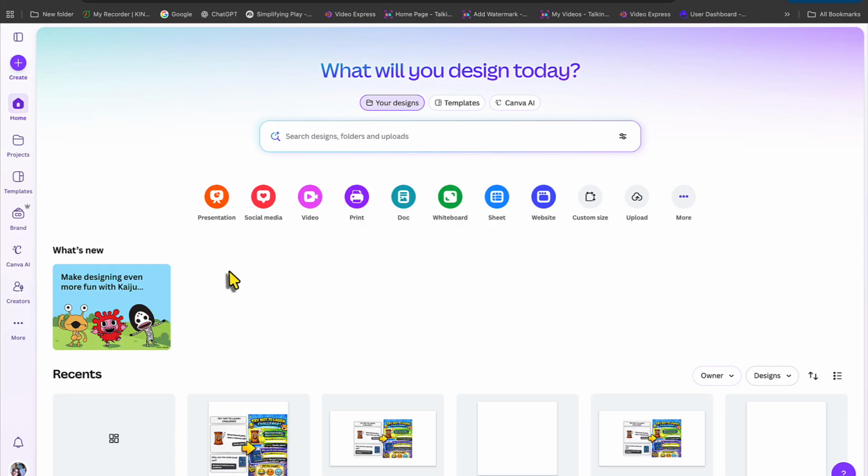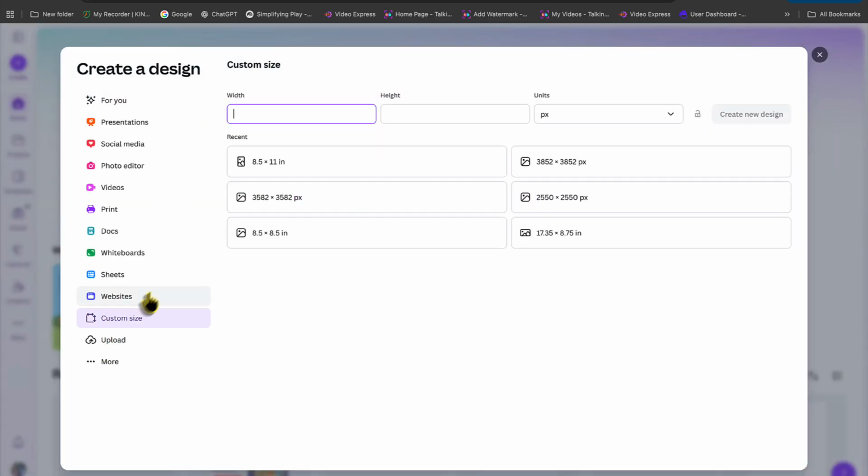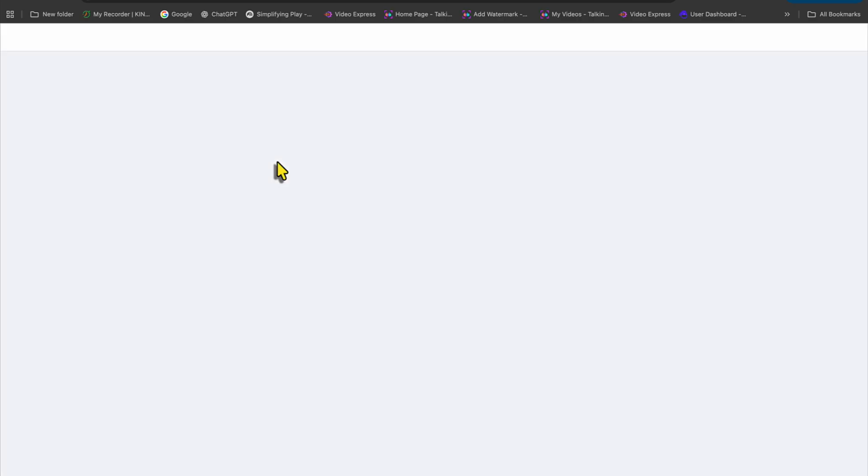Okay, so now we are here in Canva and I'm going to show you guys a short tutorial on how you can create the tracing letters. Okay, first you're going to go to create and click custom size, and for KDP, which is 8.5 by 11 and 3 by 4 ratio in KDP, click this one.